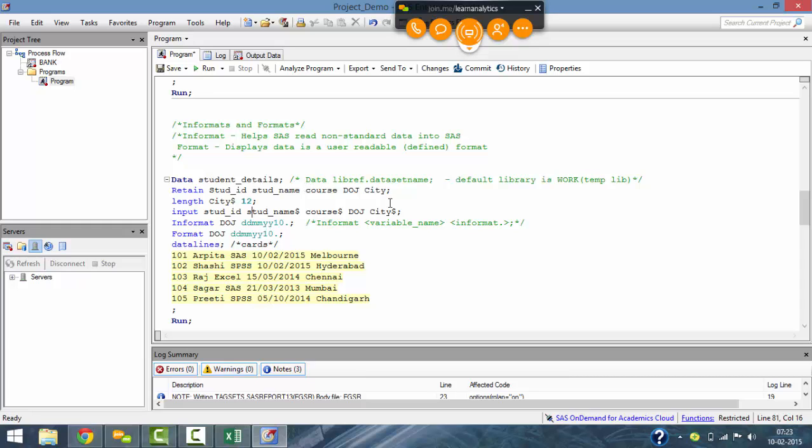And it is not case sensitive, because here you have put s in small for student ID. Yeah, it is not.